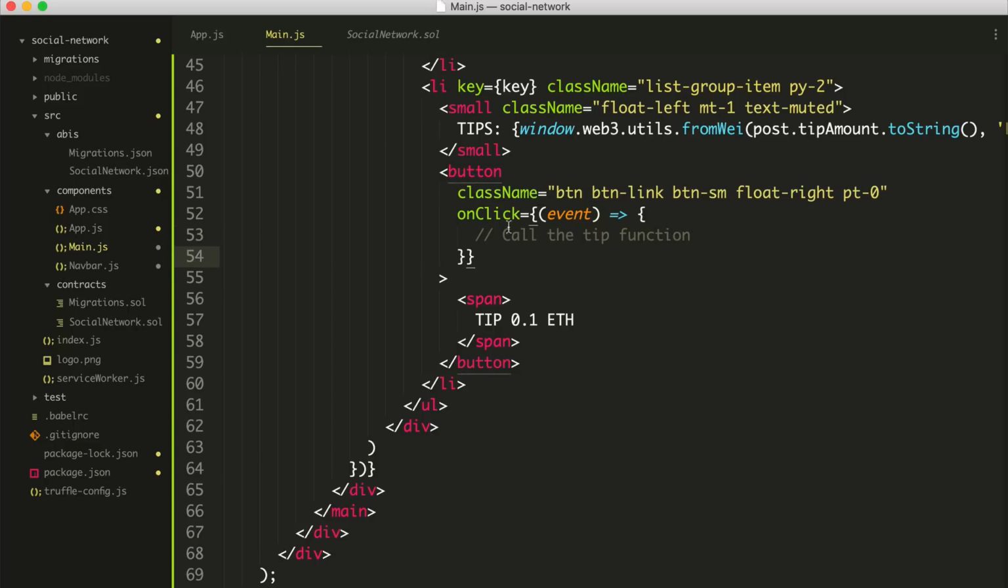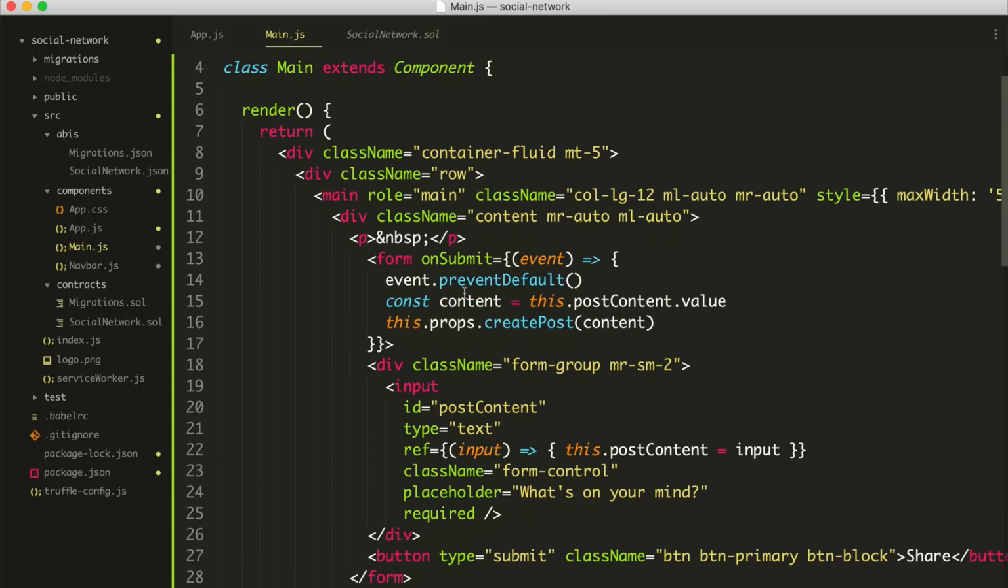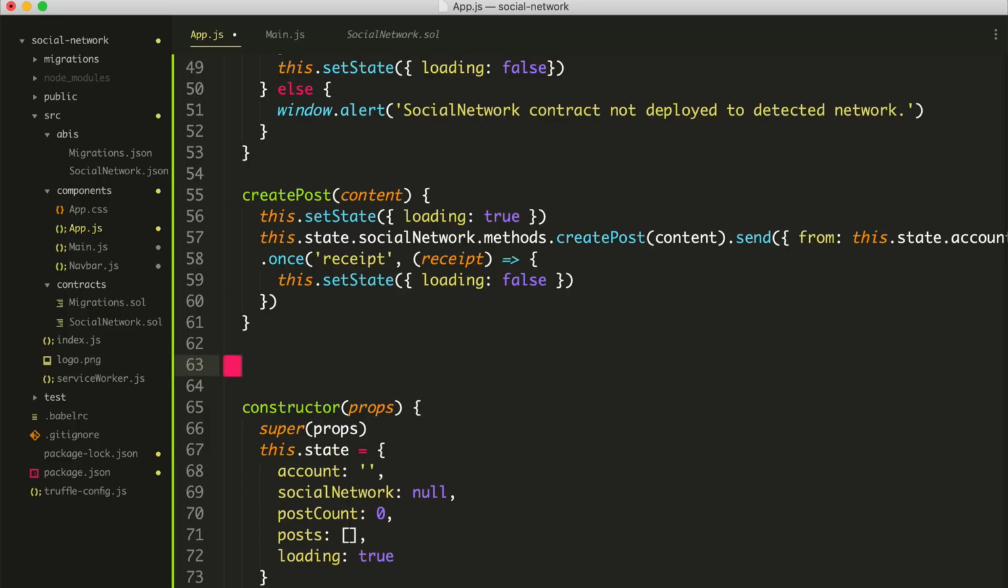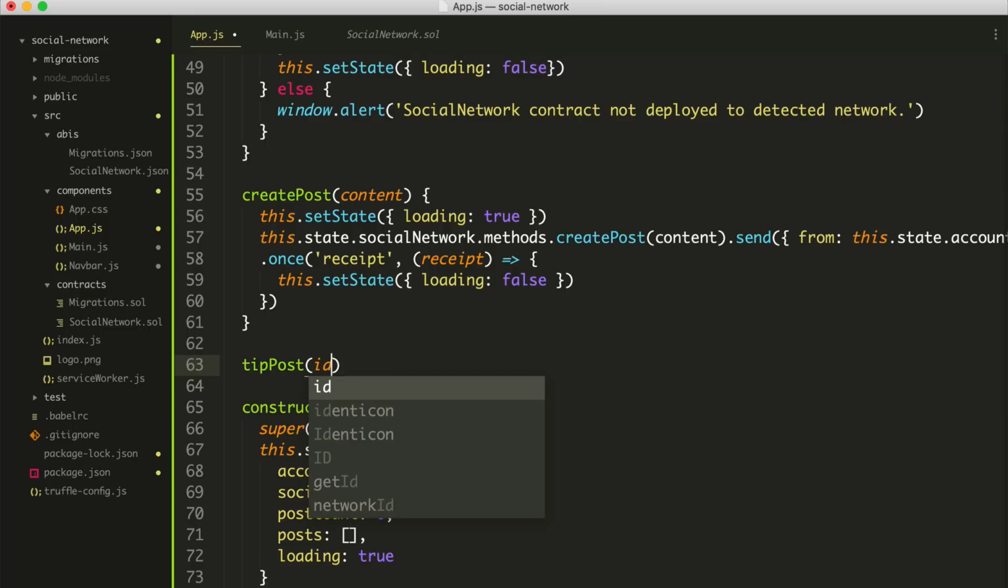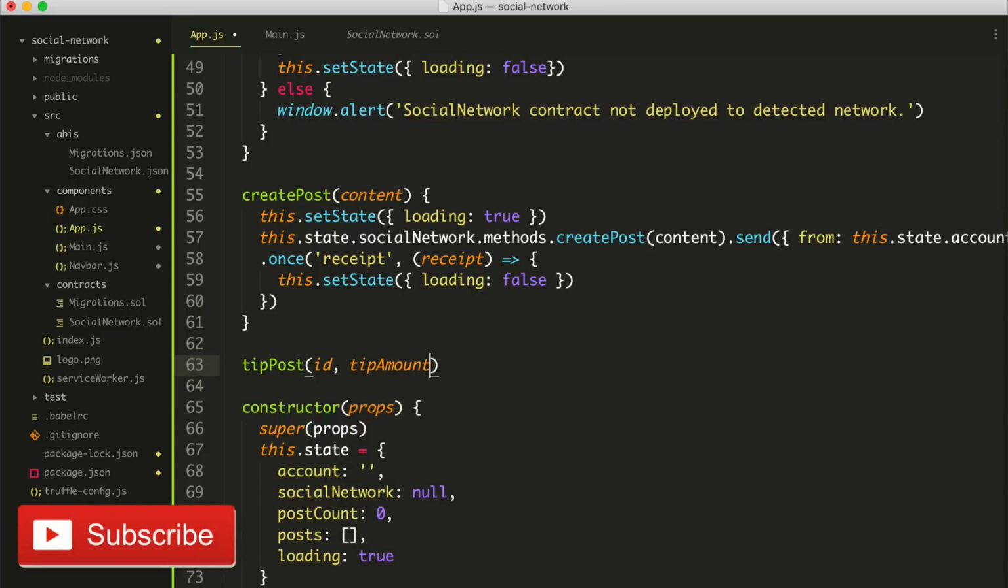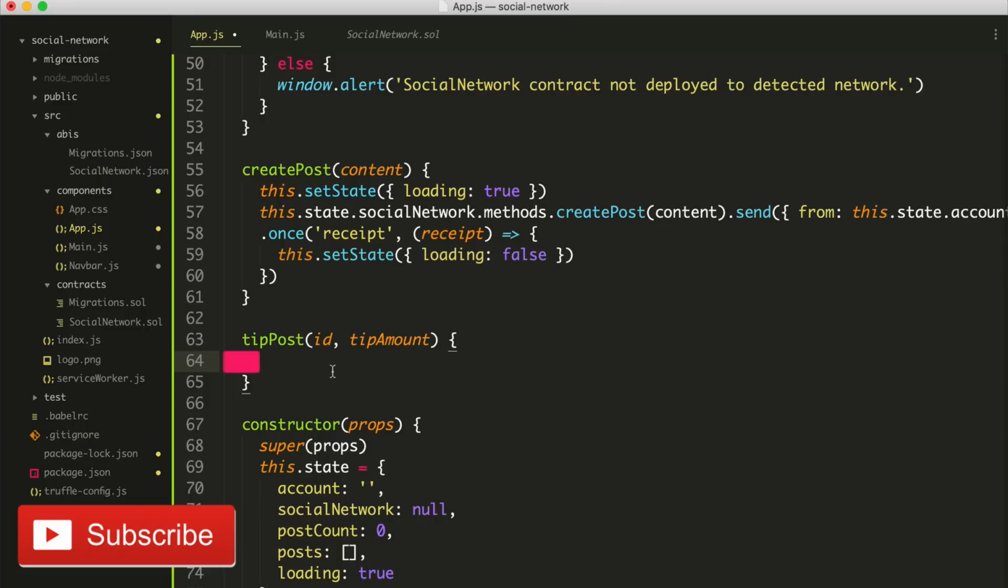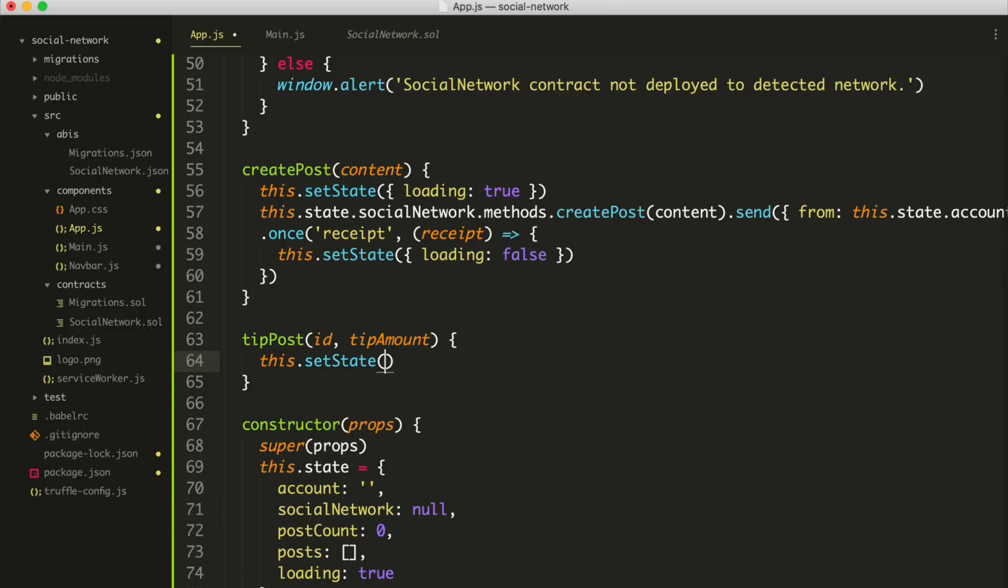So we don't have it yet, right? Remember, we called it inside of here with a form submission, but we haven't actually done it yet. So let's go back to the app.js file, and just like createPost, we'll say tipPost, and in this case, we want to know the ID of the post that we're going to tip. Let's say id, and we'll say tipAmount. And just like the previous function, we'll say this.setState loading true. All right, and then when it's done, we'll stop loading.